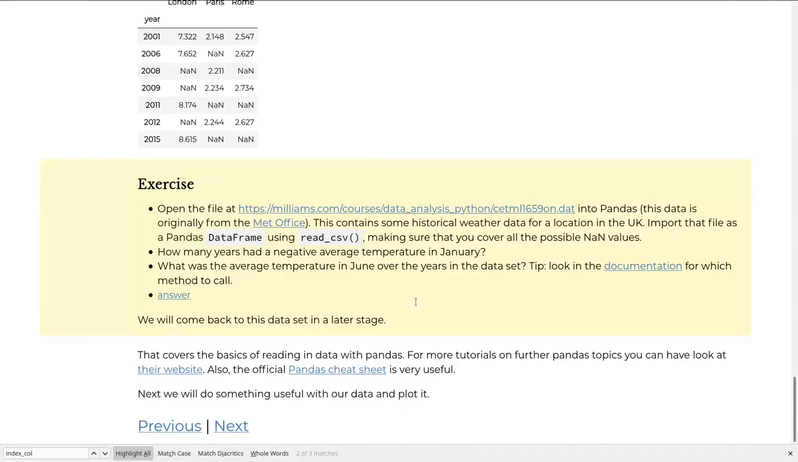So back to the notes here. Been through these exercises. We've opened and read this separate file. Make sure you keep that bit of code around because we're going to be using it in the next section. We have done some questions on the data. We've asked about negative annual temperatures and the average temperature in certain months. And this is the useful kind of things you do.